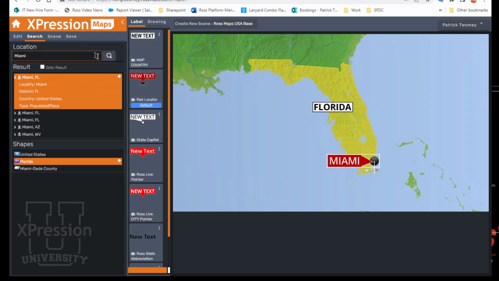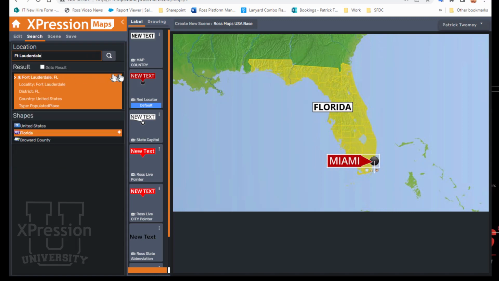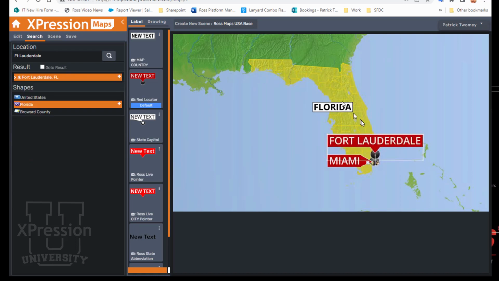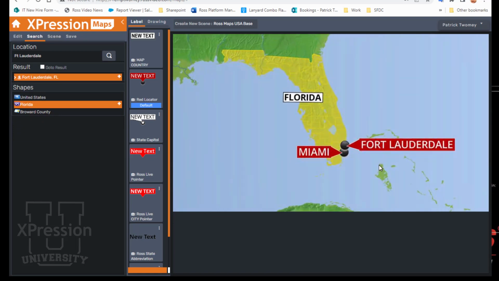And I'm also going to add in Fort Lauderdale. And I want to search that. I'm going to put that on my map, and I'm going to take that and move it over to this side. So I'm going to take my whole map, move it over just a little bit, and I've got those two pieces in here.